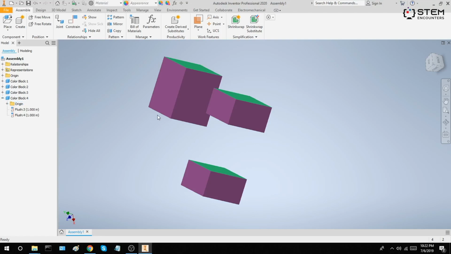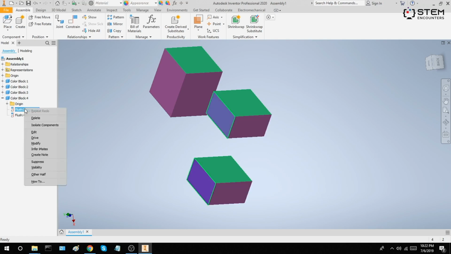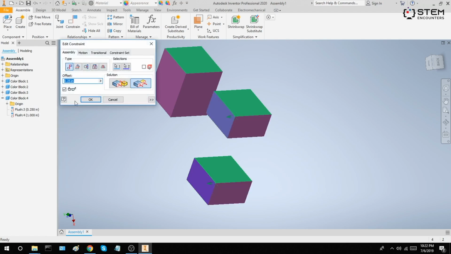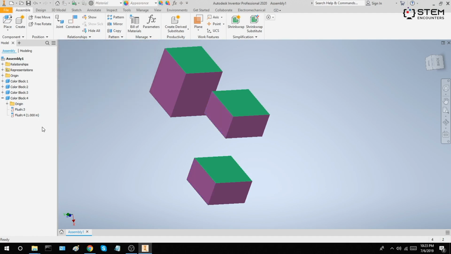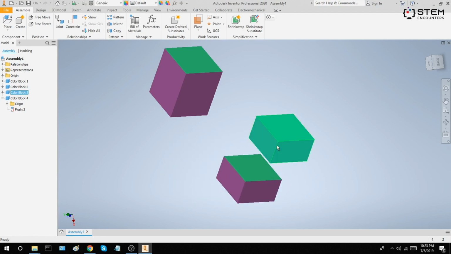In addition, to delete or edit a constraint, if you head over to the model browser and click the plus sign to expand a part, you'll notice that all the constraints that were used on your part are listed below. Let's say that I want to edit the offset, I can just click on the constraint, and I can edit the number right there, say, make the number smaller. Or I can right-click the constraint, edit it, and just edit the constraint that way. In addition, if I don't want a constraint to exist, I can just right-click it and delete it. So now you'll notice that only one flush is applied to these two blocks.